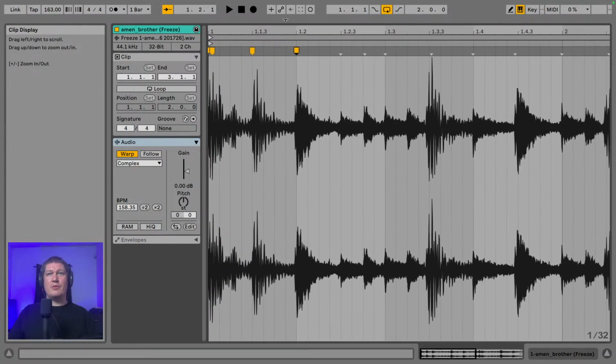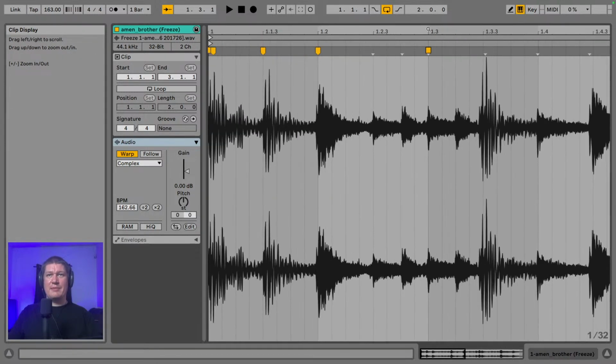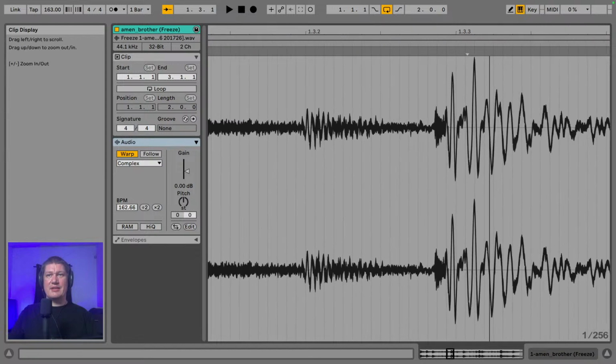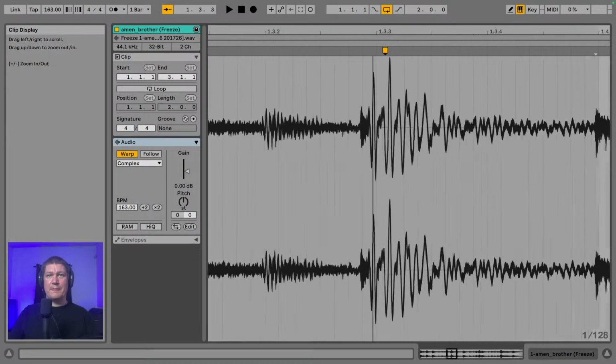This time now, when I start moving these warp markers around, what I'm doing here is I'm double clicking the warp markers and putting them on the grid, and this is going to mean that the amen break, the kicks and snares and stuff are going to be in perfect time. And you'll see why we need to do that in just a moment. But first, let me just keep going with it.